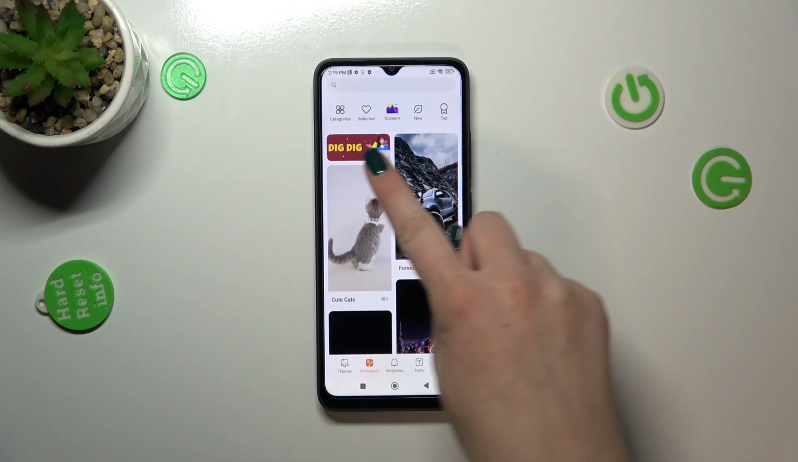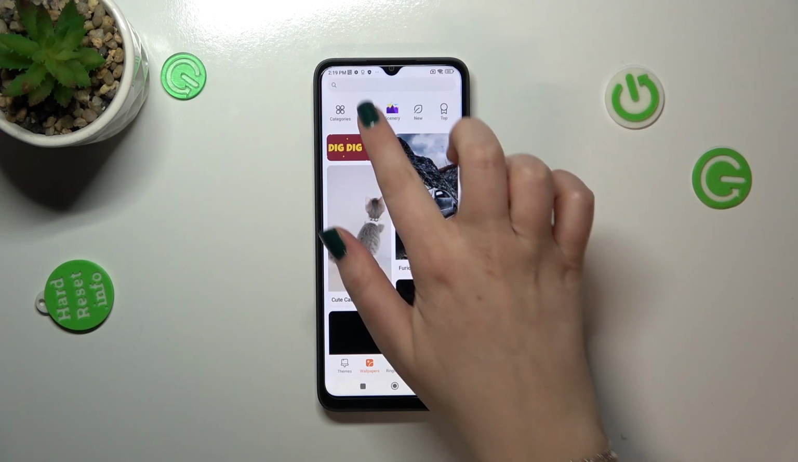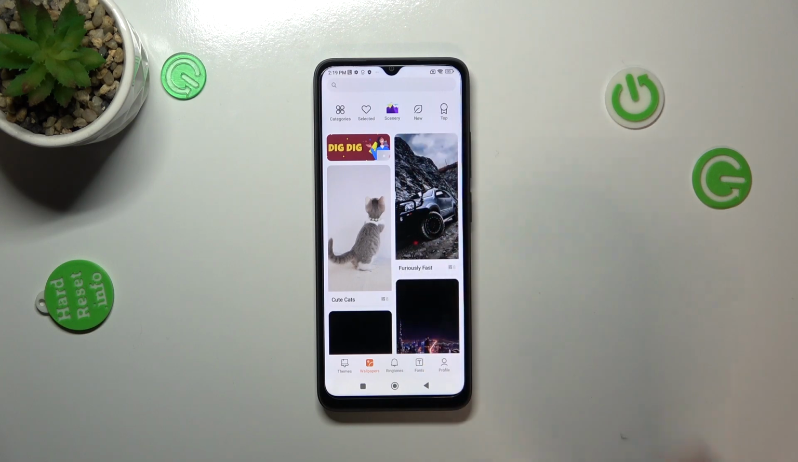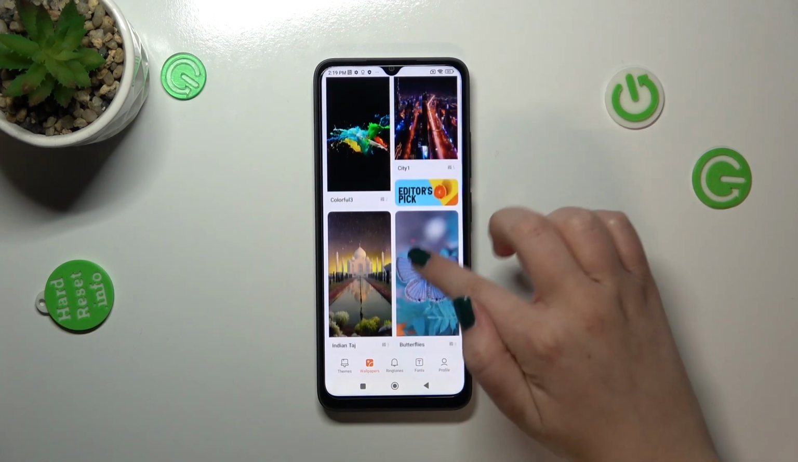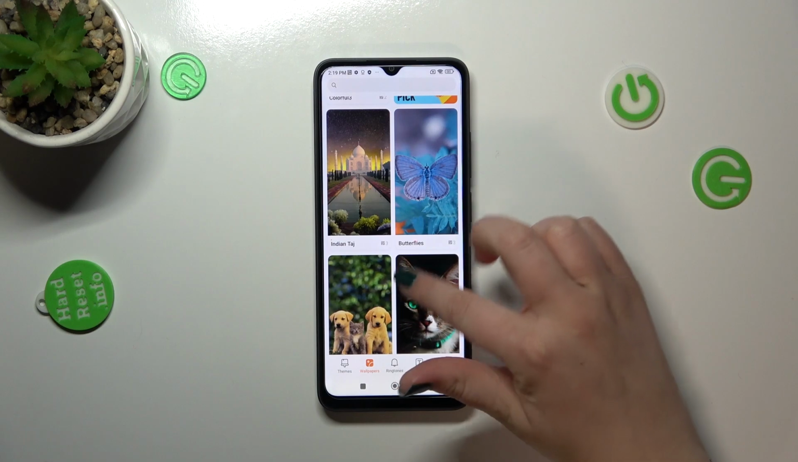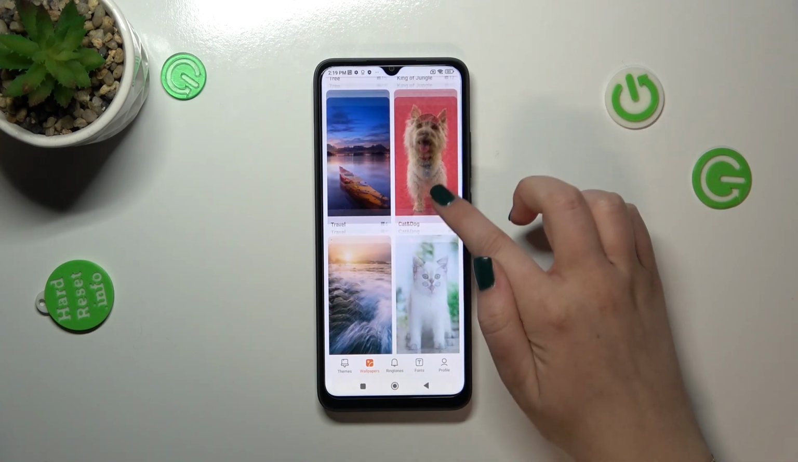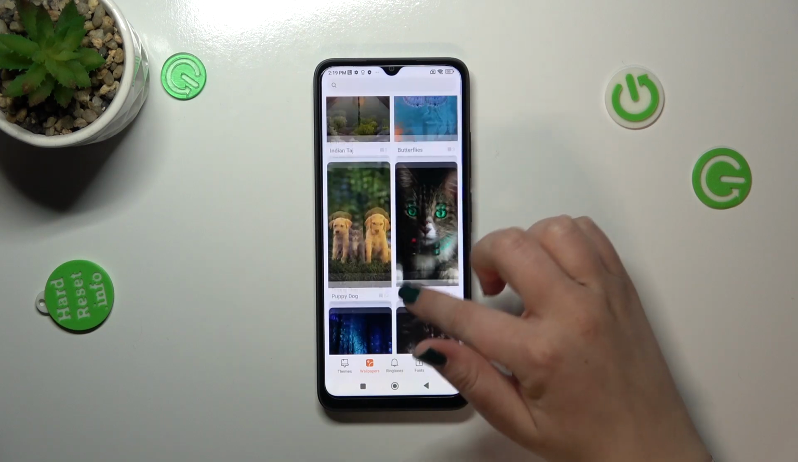can choose. We can change the categories right here. Here we've got some favorite ones and different, like new or top ones. And basically it will be available if you've got the internet connection. Be aware about that.